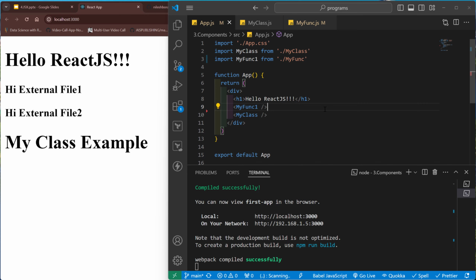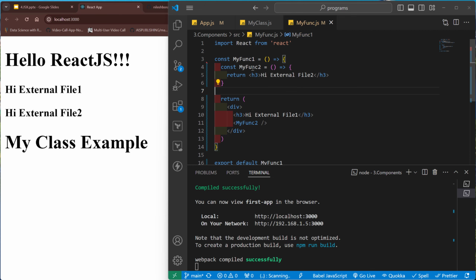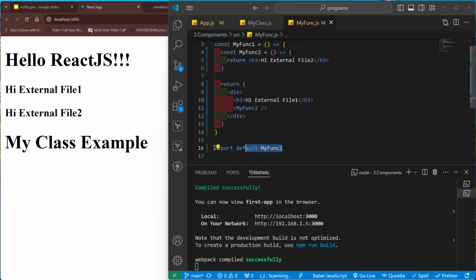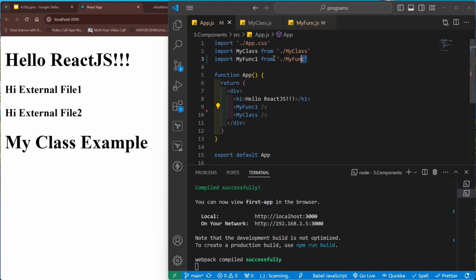So see, here this is the parent function and this is the child function, the outer function and the inner function. The inner component is used in the outer return statement. So in the outer return statement, we render my function and we render my function 1. We export it and call it.